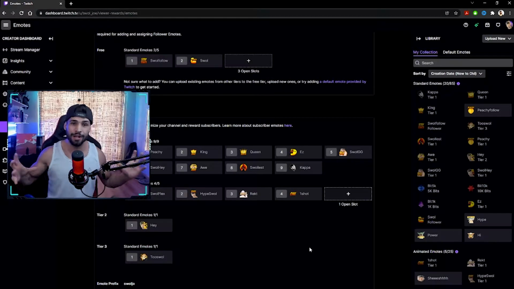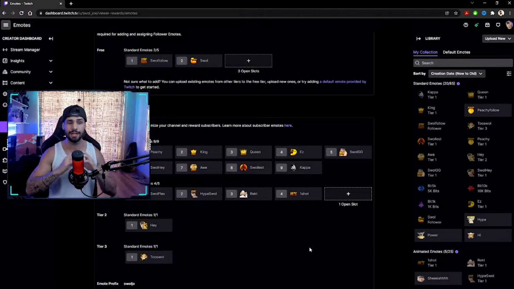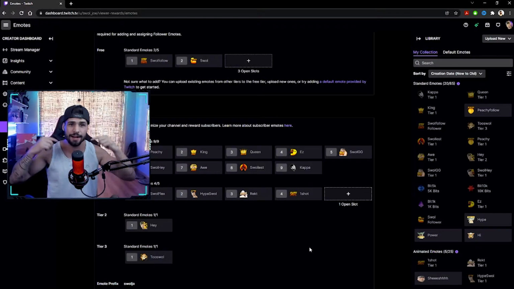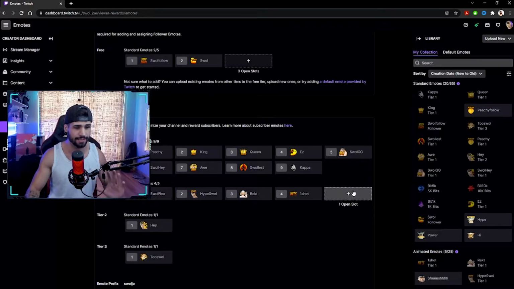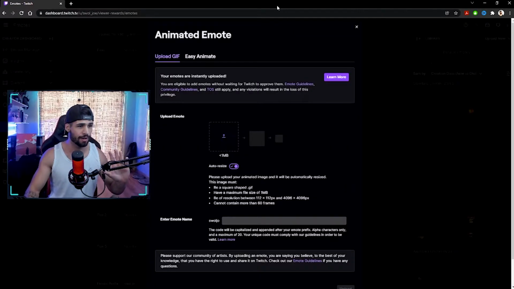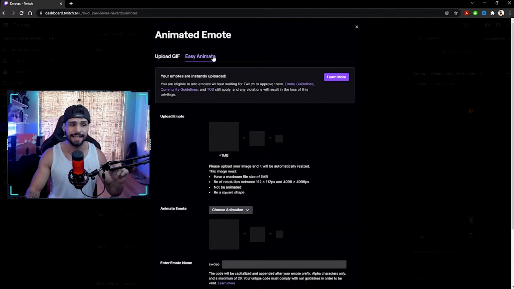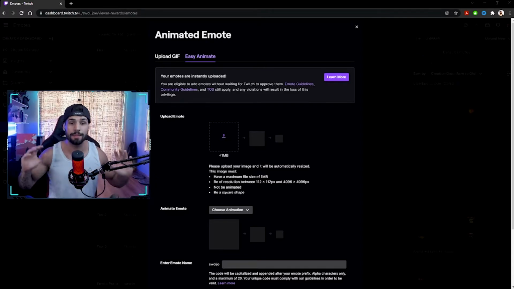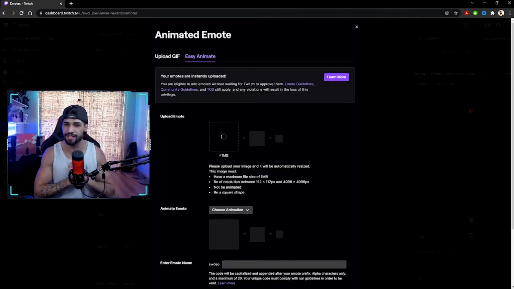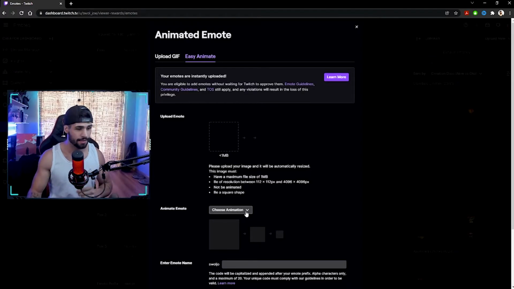But a very quick and efficient way to get an animated emote slot up and running right now is to quickly go to a background cutter and cut out an image of your face. What you're going to do is click on your open slot, right? And click on easy animate, and upload a PNG to that slot, just of your face cut out. So I'm going to select a PNG that I have right here, and what is amazing is you get to choose the animation, so it's going to automatically animate it for you.